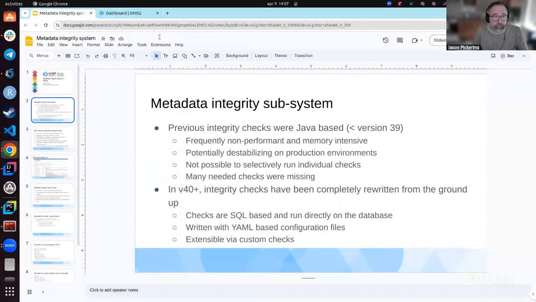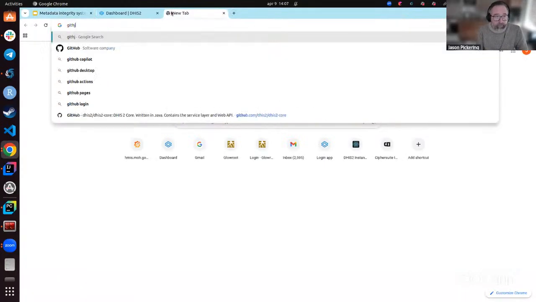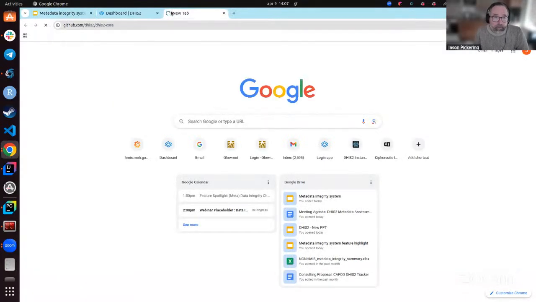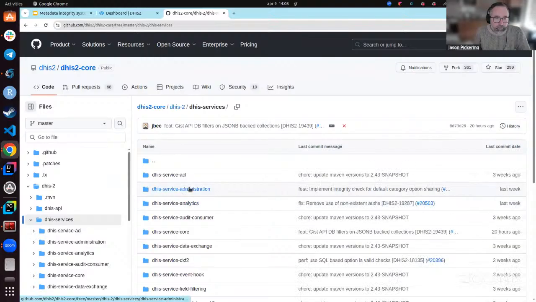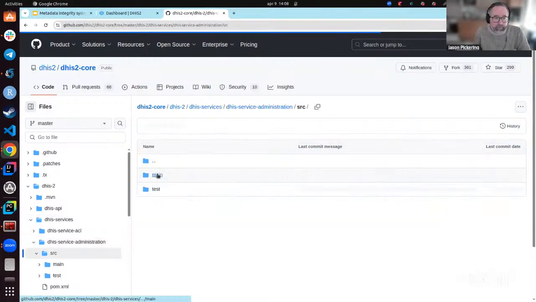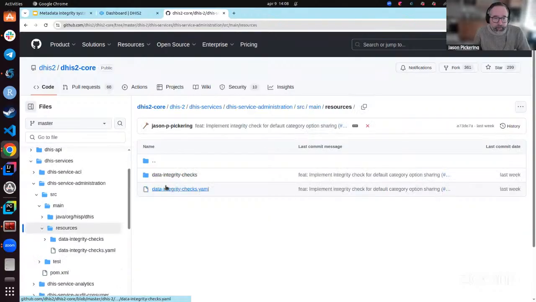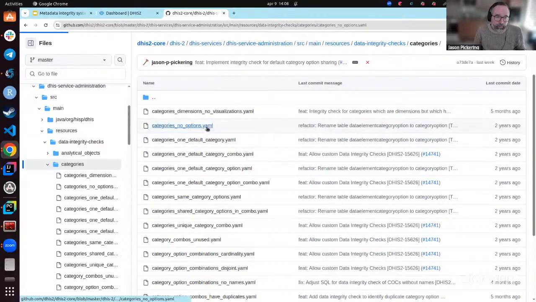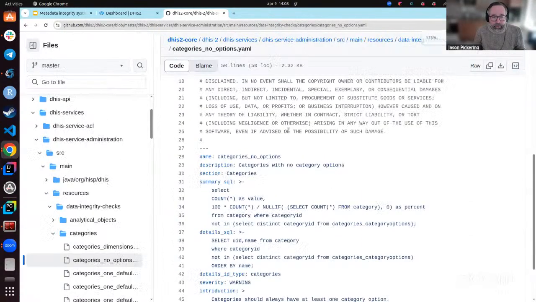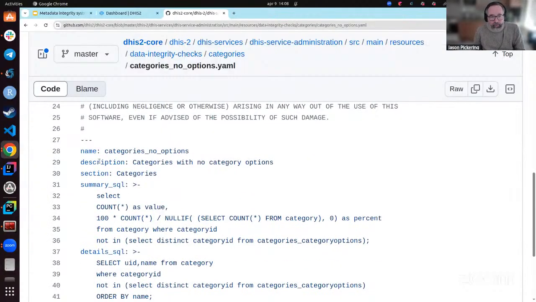I'll just go to the source code where you can find all of this. It's in the main source code repository, in services and administration. I know that I'm going really, really quickly, but you can just search for this if you're interested. I just did want to show one of them. And here's an easy one: categories with no options. You can see that this is a YAML file, so it's fairly straightforward to read.